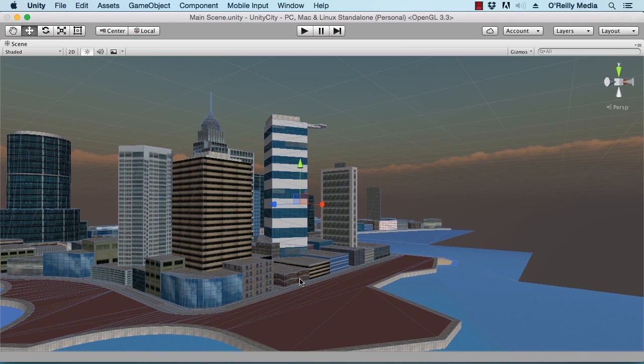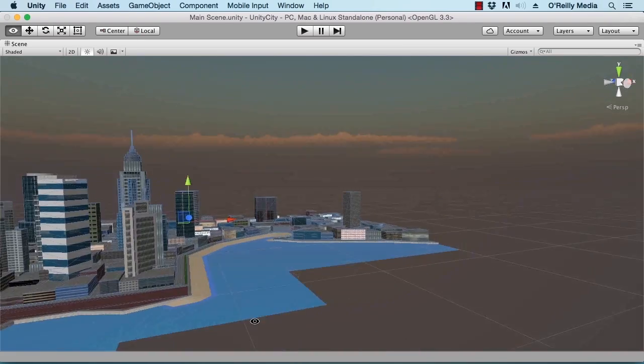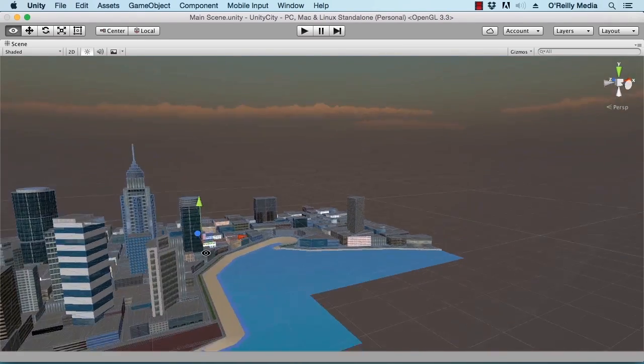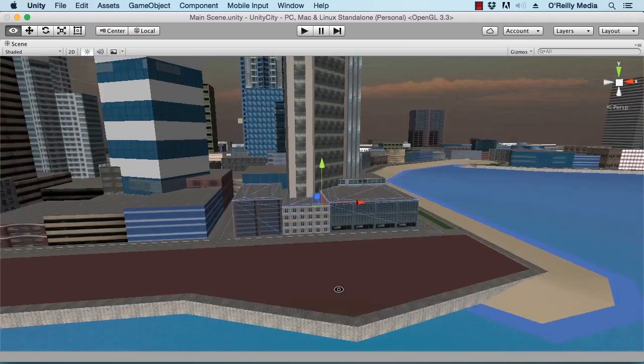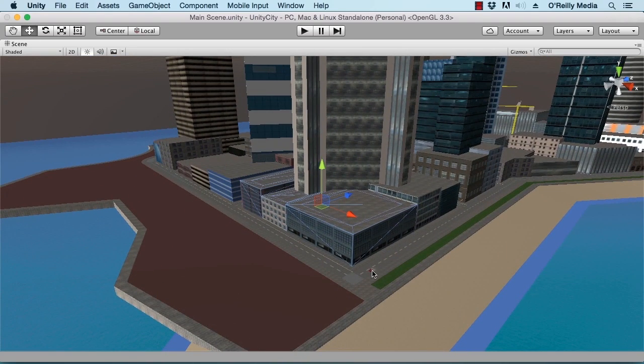Now, of course, this is a rather large city. We're not going to build this entire city. What we're going to do instead is focus on building one block of the city and an area of the beachfront, probably more like this block here. Let me just click on that and frame in on that. I'm pressing F to frame in. So something like this, where you see the car down there in the front.